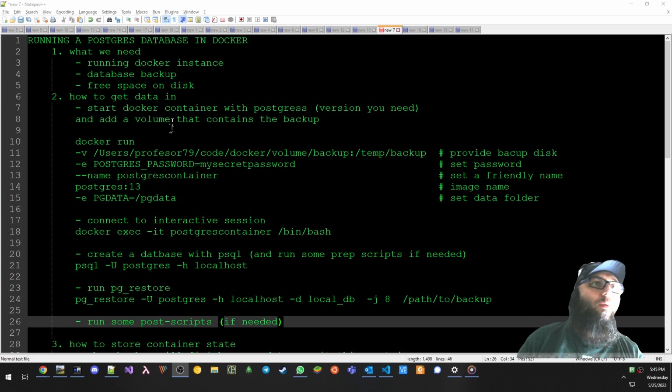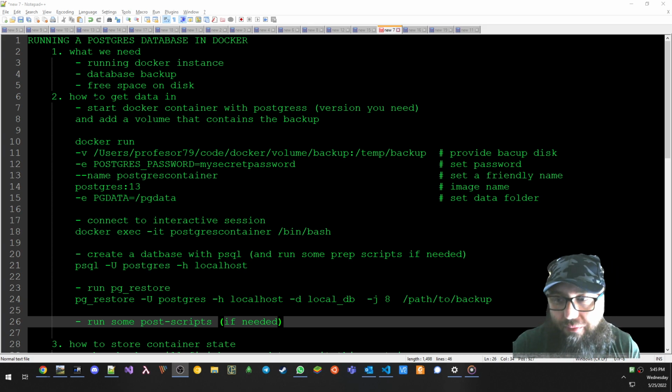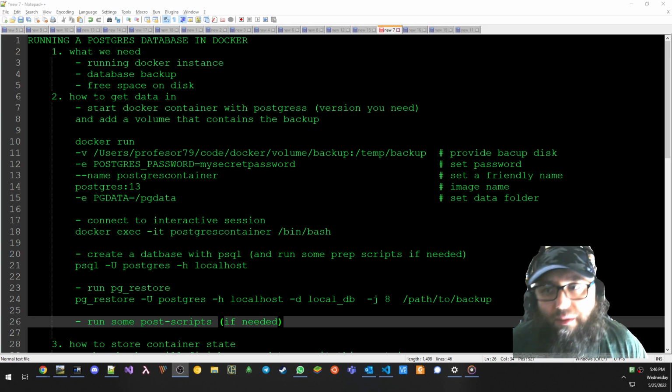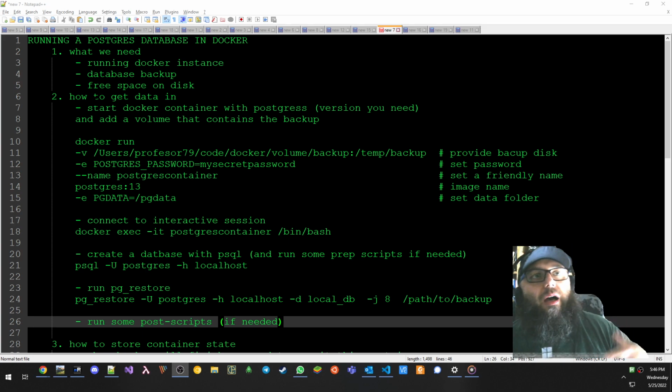So what we need is a Docker instance, a backup of our database, and free space on disk is necessary, believe me. Unless your database is 5 megabytes, but in my case I have an 8 gigs database after restore, so it's taking a bit of space. How will we do it?